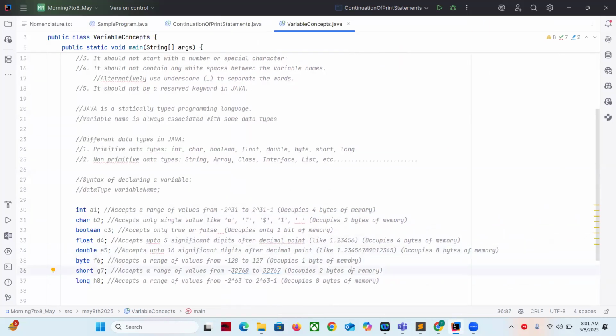Clear everyone? Whatever variables have been declared, during execution time it will allocate 4 bytes of memory for an int, 2 bytes of memory for a short, 4 bytes of memory for this float, and 8 bytes of memory for this double. So all these things will happen internally. Is this clear? Yes, sir.